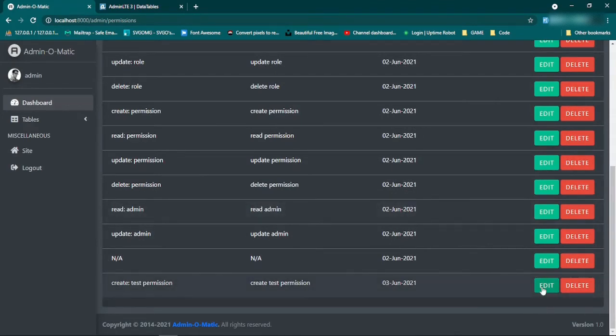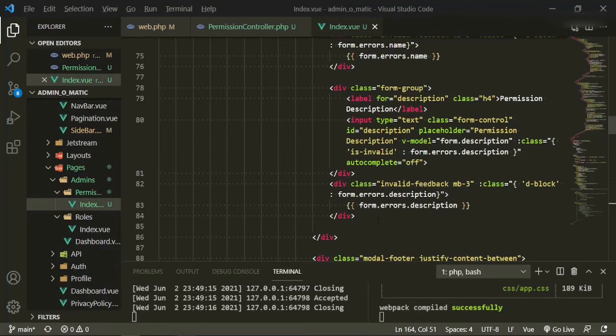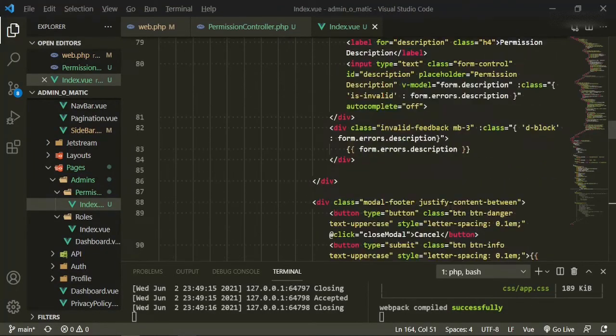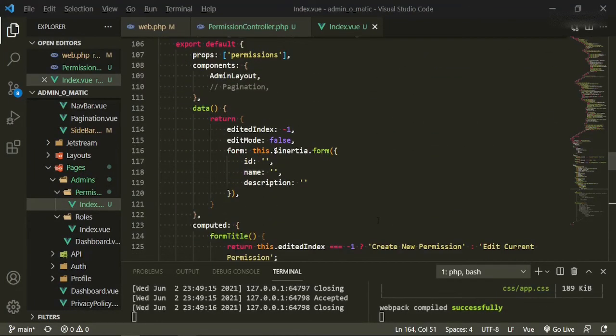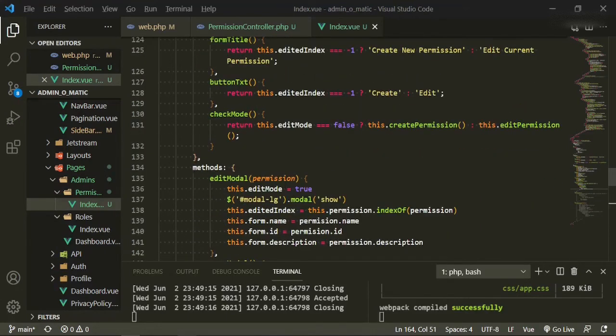Now, let's see what happens when we click this. So this still says create new permission and create. So let's go see what's going on. If we head down to our check mode, return this edit mode equals false. It'll be this create permission, and if not, this edit permission. So that should be okay. Edit mode equals true, permissions.